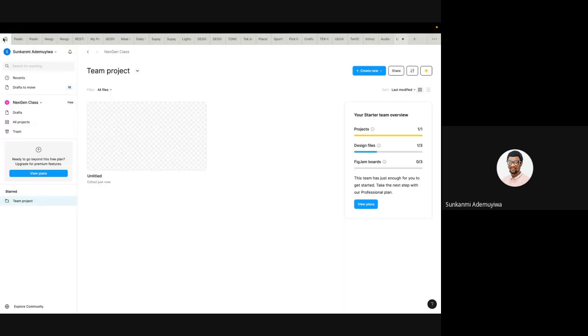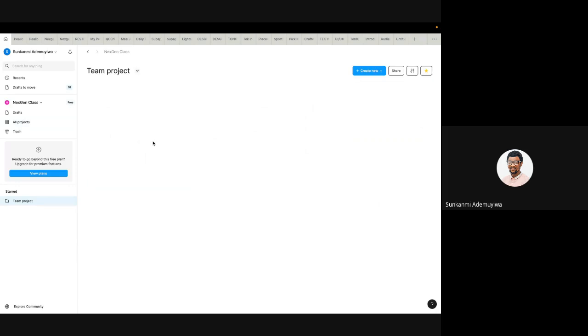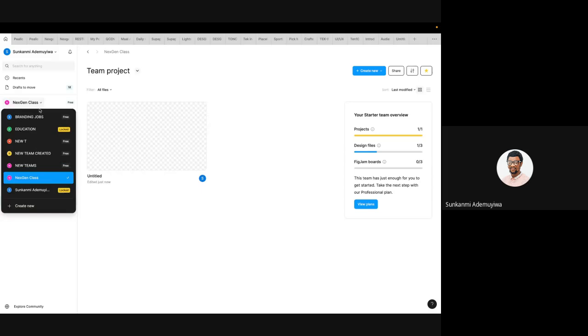On this page, if you are looking for a team project that you have created, you can come here on all projects to see everything. You can see all the team projects that you have created here. This is the recent one that I've just created. If you want to see all, you click the drop down here. You can switch between each of the team projects. This is the one we just created that I said can have 3 files within it. I have also created files for different files here.